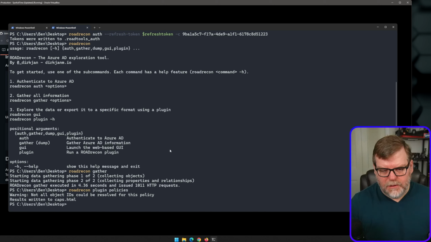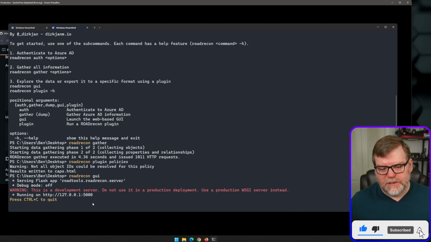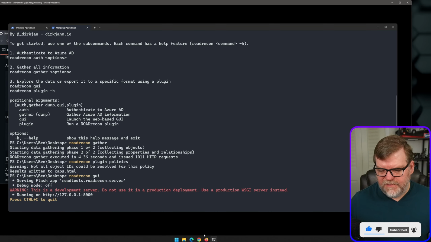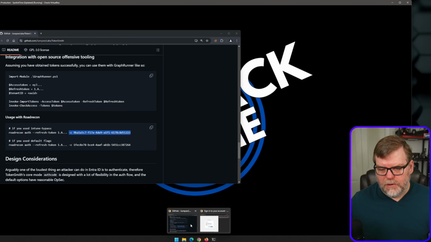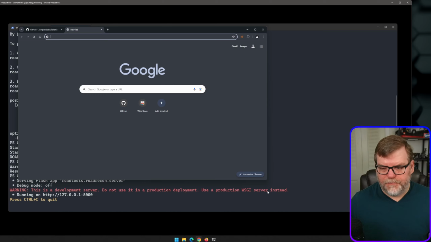All right. So one of the things that I love is the quaint little GUI that you can fire up and go through all the information that we just gathered. Let's see. So I'm going to do roadrecon GUI. Right. And it's telling us we just need to go to this localhost:5000. So let's open up a new browser window here.